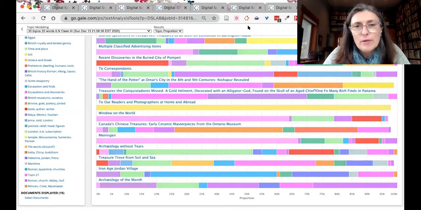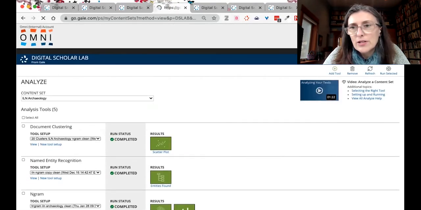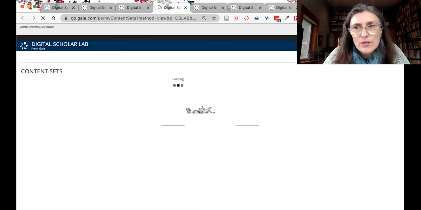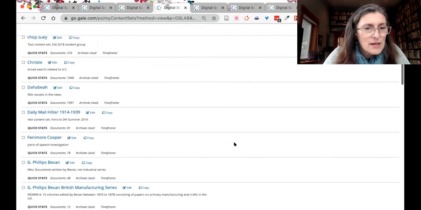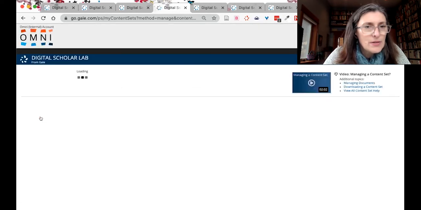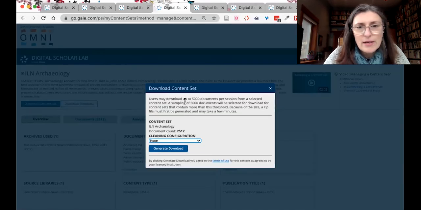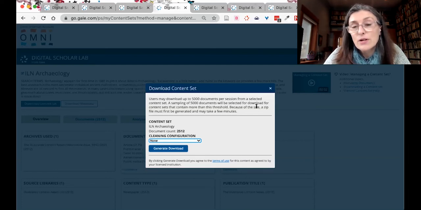A final thing I will mention, because I'm at time, is the download feature. I mentioned that I would show you how to bulk download documents. So we can go through to the My Content Sets area into the Illustrated London News content set. And you can see that we have the option to download either the content set, and you can download up to 5,000 documents and choose to apply or not apply a cleaning configuration. Content sets can be up to 10,000 documents in size.